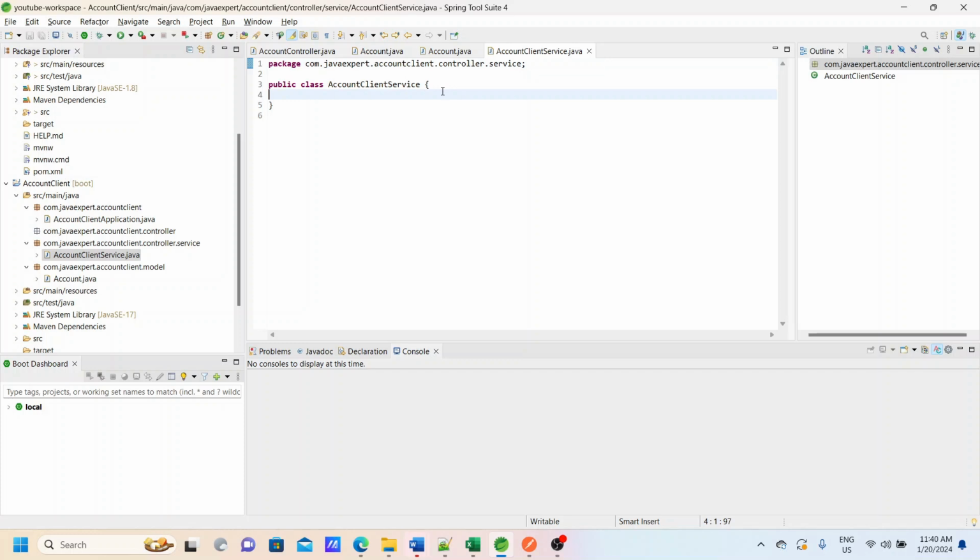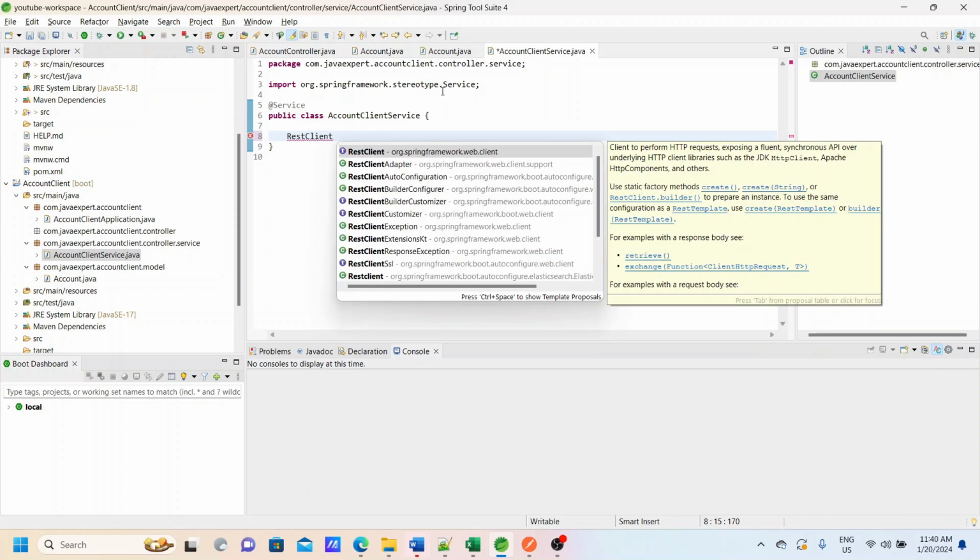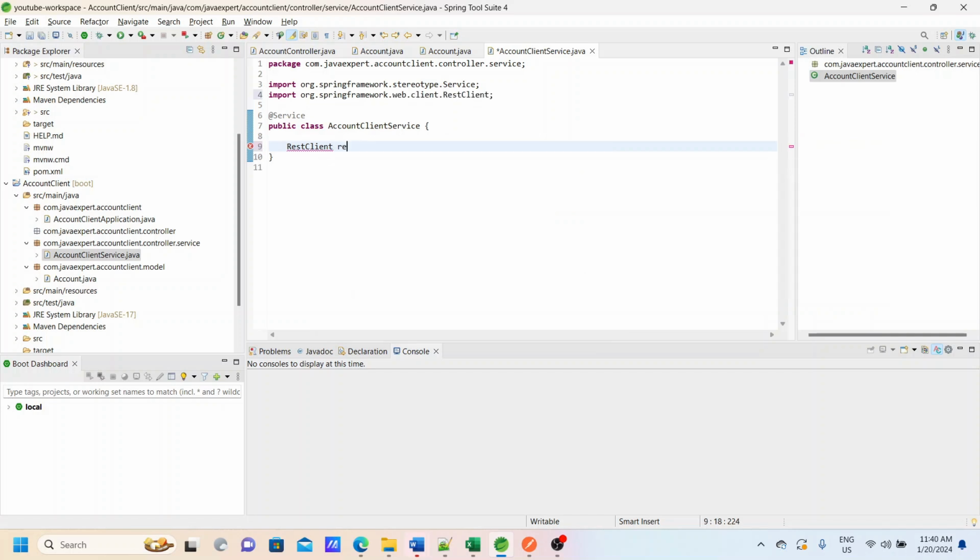Client service, okay, this we have to annotate with @Service. Now we need a REST client object, right? So REST client we have to import from org.springframework.web.client. It can be autowired, but anyway, this we have to create the object as well.